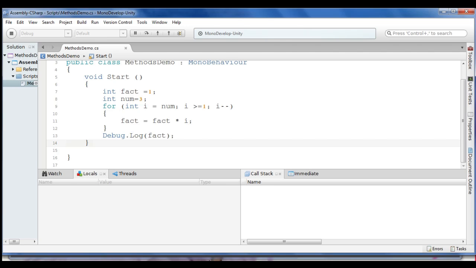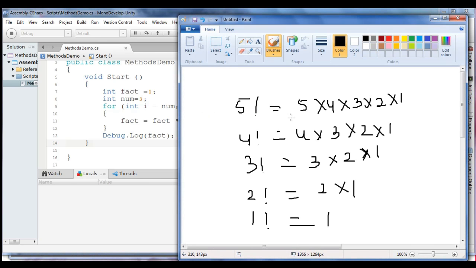But if we observe carefully, you can very easily understand there is a recursion. What is the meaning of that? If I have to find out 5 factorial, we have to take 5 multiplied by 4 factorial. What is 4 factorial? 4 into 3 into 2 into 1, right?